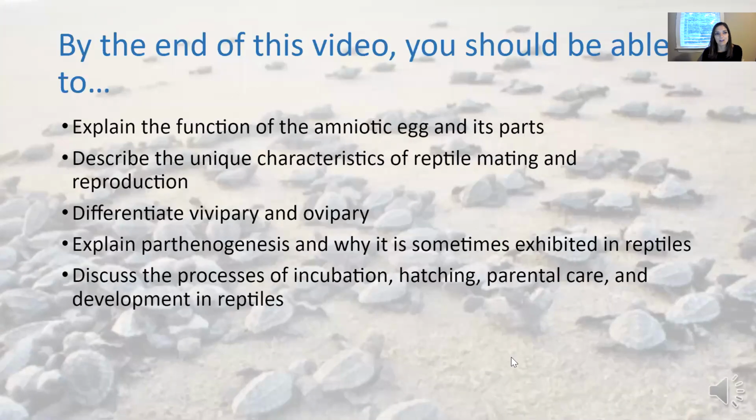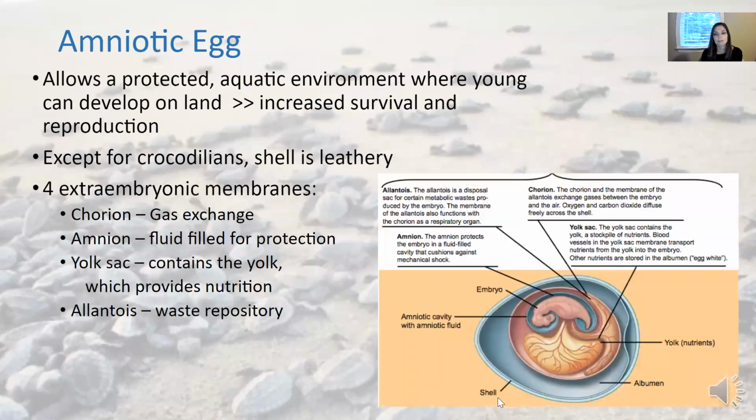By the end of this video, you'll be able to explain the function of the amniotic egg and the parts of it, describe the unique characteristics of reptile mating and reproduction, differentiate vivipary and ovipary, explain parthenogenesis and why it's sometimes exhibited in reptiles, discuss the process of incubation, hatching, parental care, and development in reptiles.